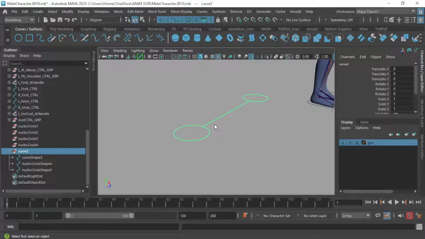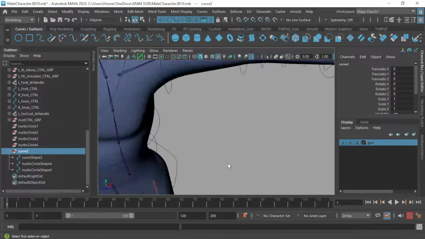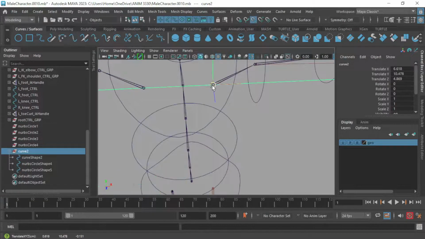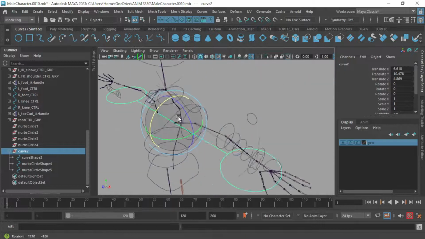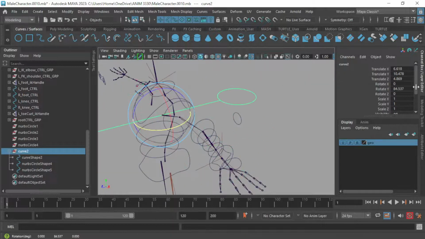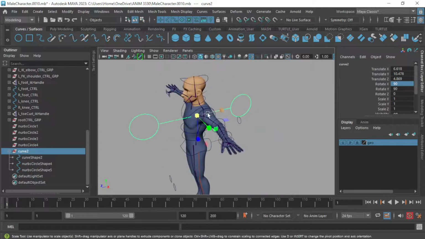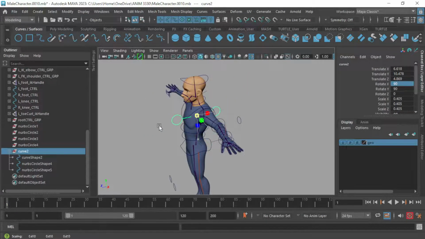All right, so let's get this snapped to the clavicle. And I'm going to hide my geometry so I can snap it there. And then get it rotated. So 90 degrees here, and then also 90 degrees in rotate X. There we go. Way too large, so I'm going to scale it down.